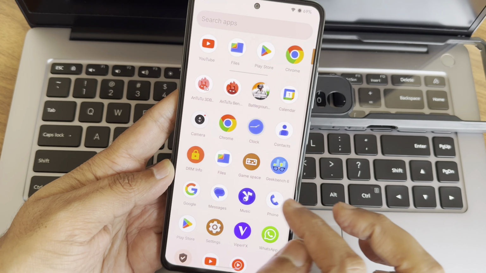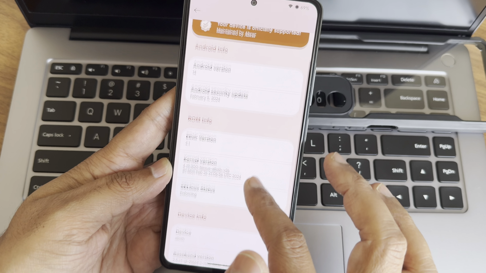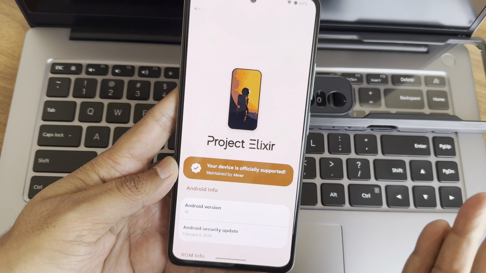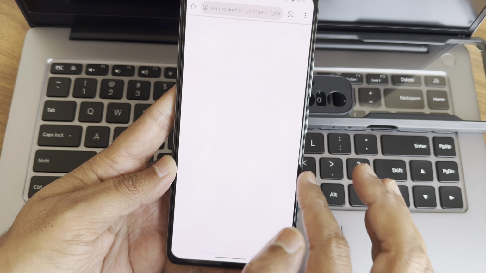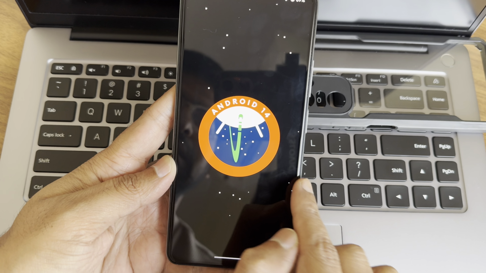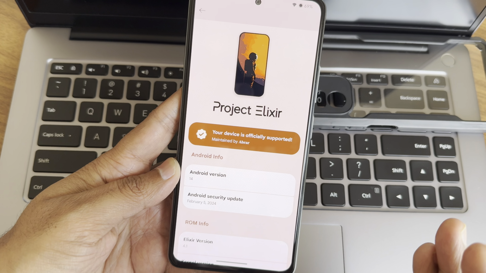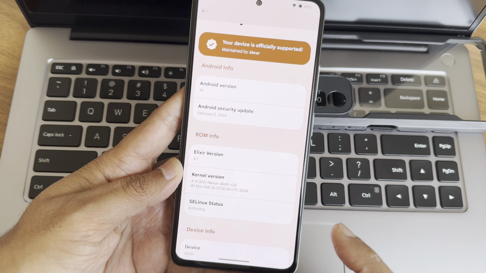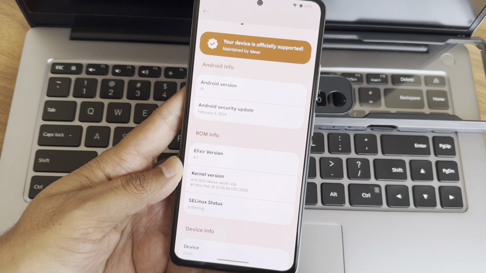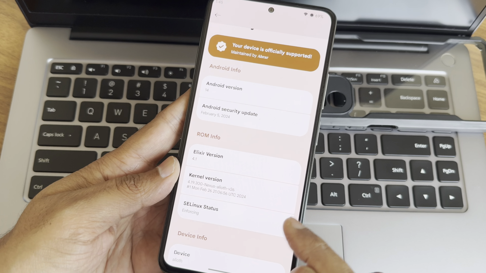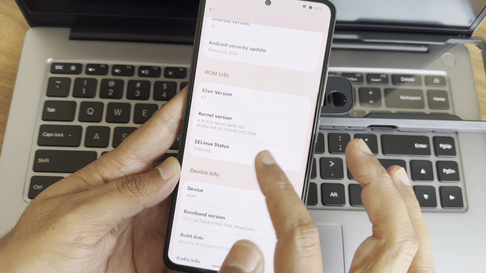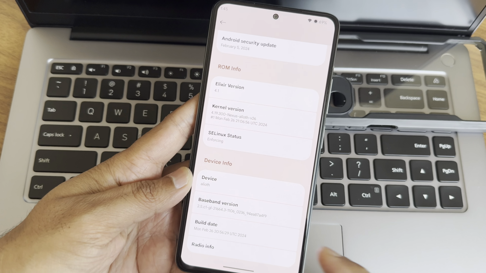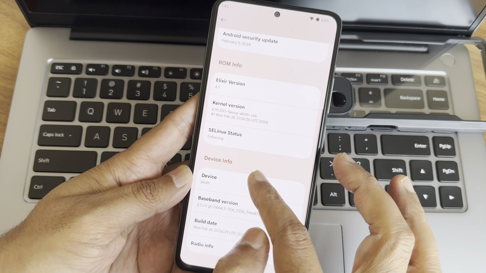By the way, this is the Project Elixir, as you can see. This is the Project Elixir ROM available for Poco F3, the Xiaomi Mi 11X. Android version is 14 here, and the security patch level is February 5, 2024. Elixir version is 4.1. Kernel version is 4.19.300. Nexus Aliath version 26, that's the kernel used here. SELinux status is enforcing, device Aliath, and baseband version you can see. And the build date is February 26, the latest edition.